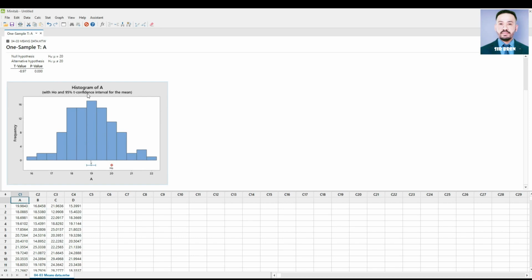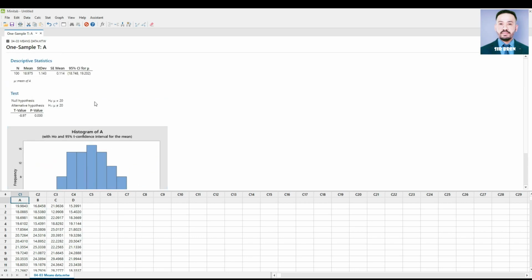At the histogram, we can see the confidence interval. The confidence interval does not overlap with the hypothesized mean value of 20. Furthermore, we can see the p-value is lower than 0.05. Therefore, we reject the null hypothesis. We conclude that the population mean of A is not equal to 20.